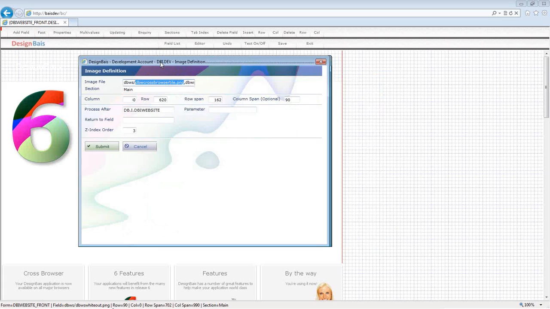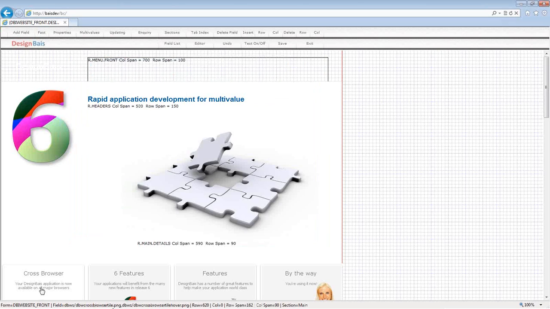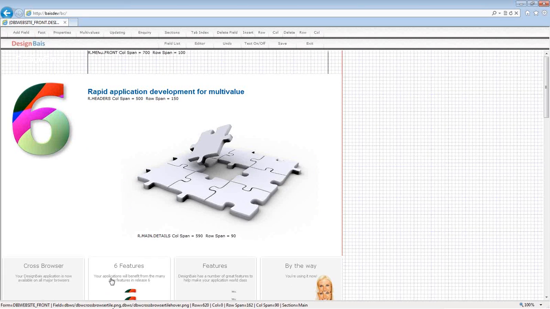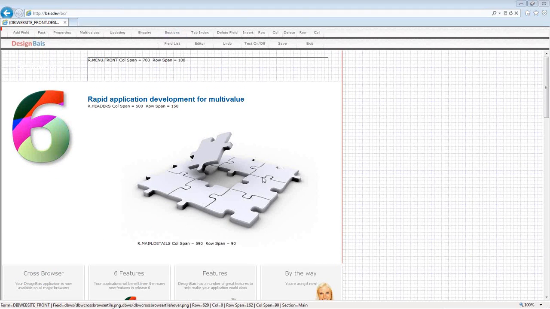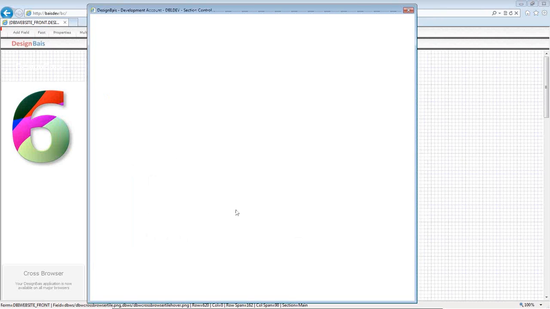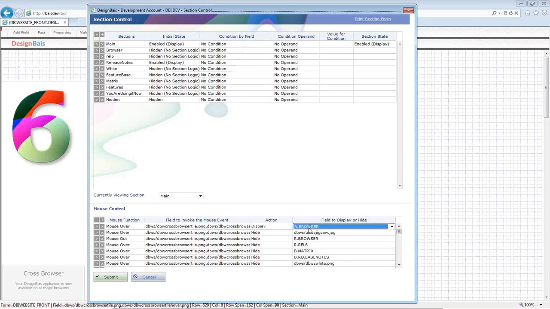And then we have the mouse over state, which is DBWS cross-browser tile hover.png. So effectively that name as a whole is something that I can refer to this image as within the section control. Because what I want to occur is when the user mouses over that cross-browser panel, I want something to happen. So in the sections, now I can specify what I want to occur when the user mouses over this. So there's a mouse over function. When the user mouses over that particular image, I want to display the r.browser on-form report.